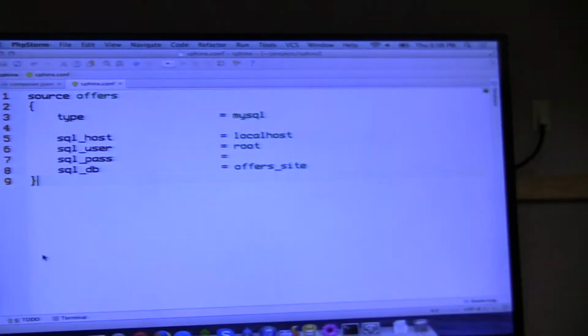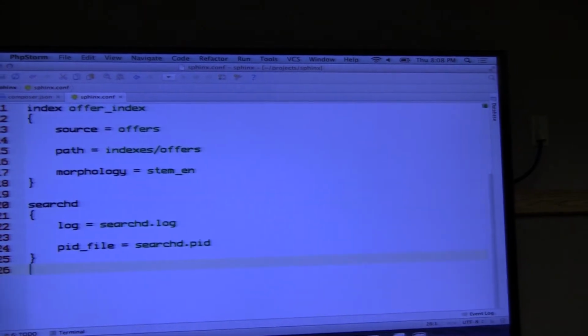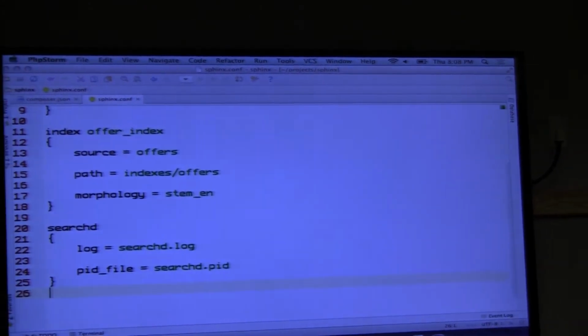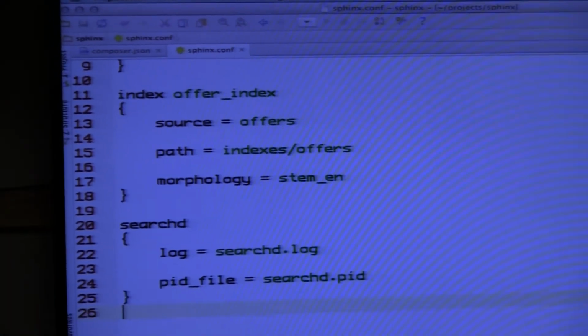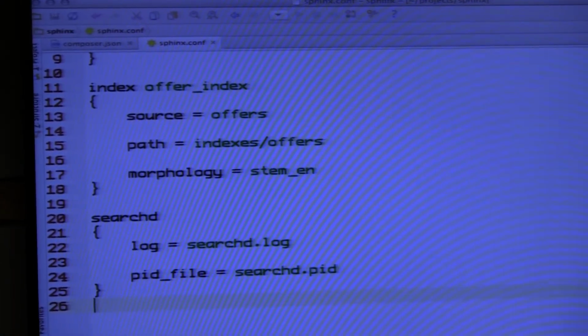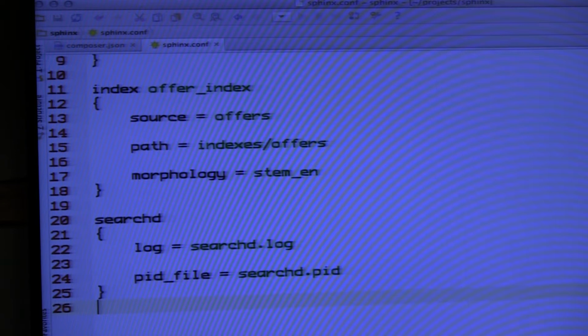So let's talk about an index. This is kind of like the bare minimum. I need to give it an index, which basically is I tell it where to pull the index from. My source is offers. I give it a path, which is where on disk I want it to write the index files.